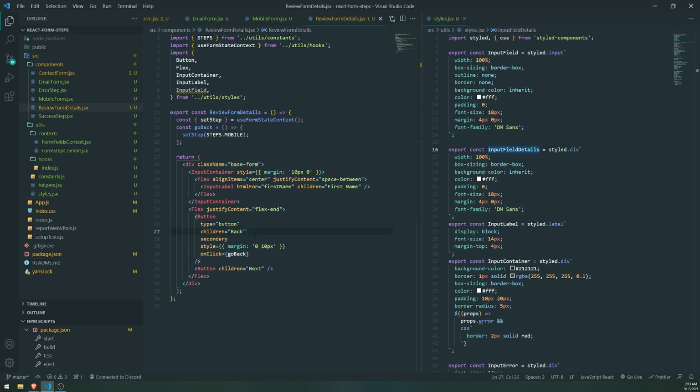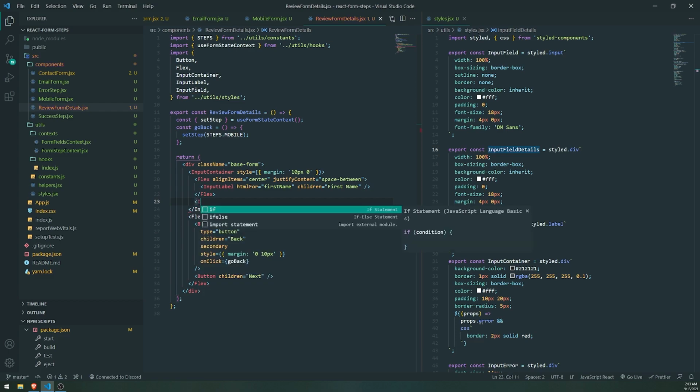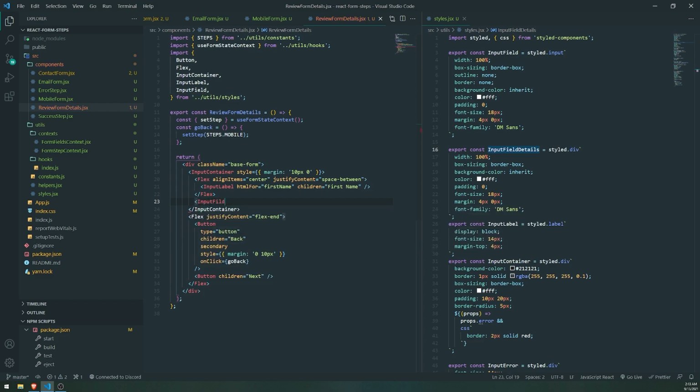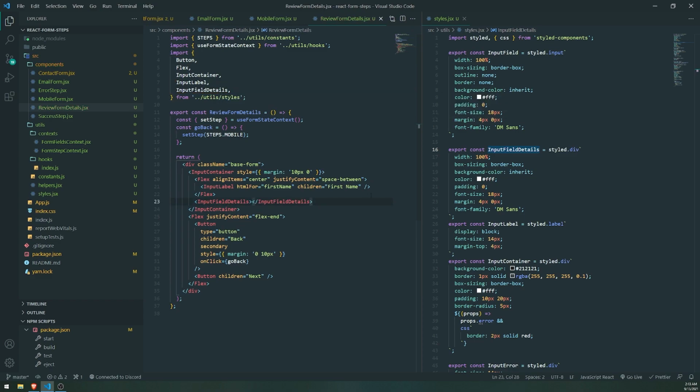Okay, so before we had the input field here, so we're gonna go ahead and have input field details, and let's just import that from here. Okay, and we're just literally just going to render the appropriate field. So let's go ahead and get fields. Yeah, I don't know what's wrong with my IntelliSense. It's so annoying. Fields dot contact first name.